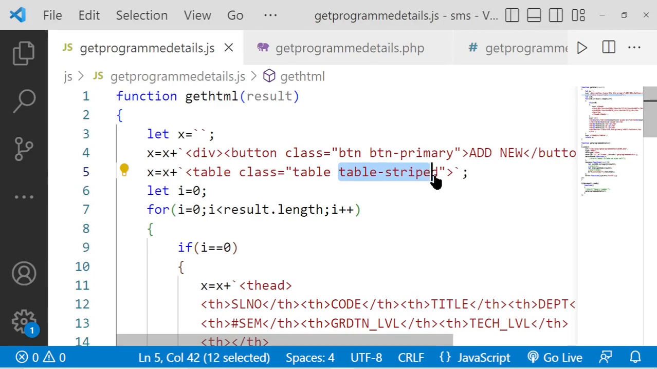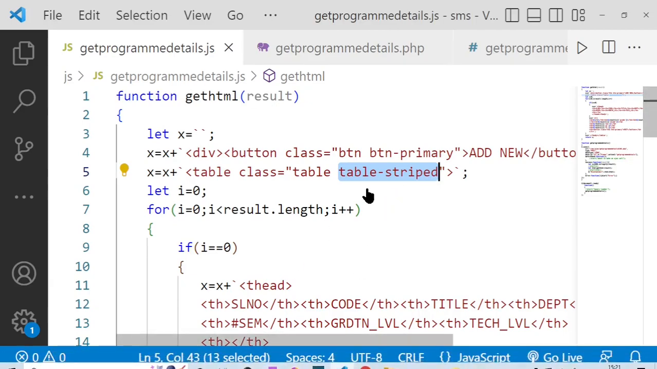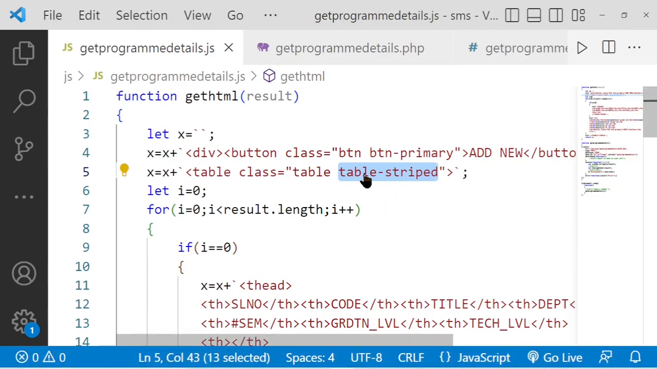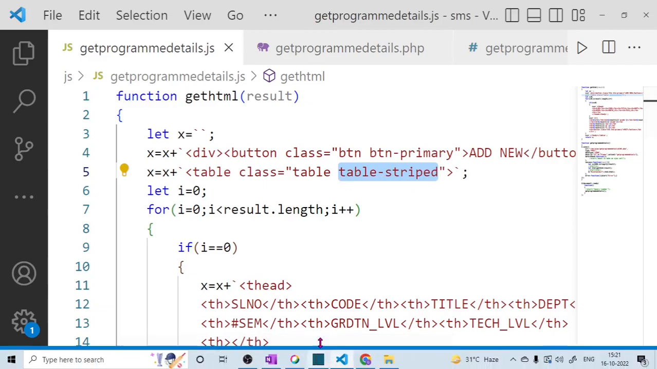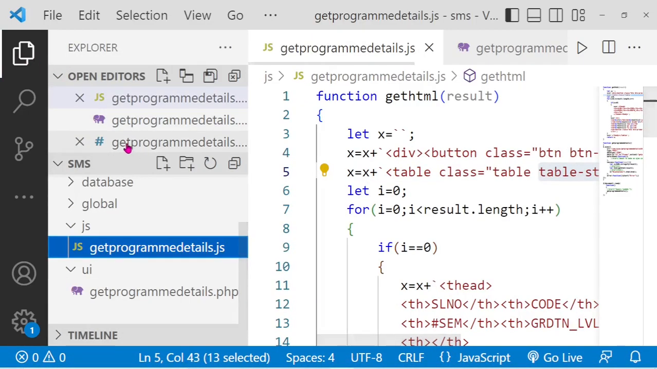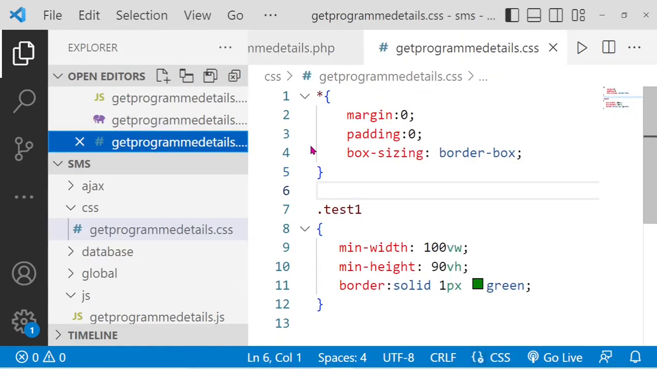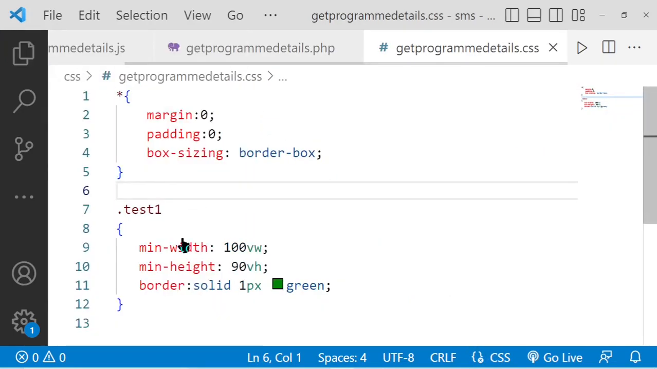It is the class which is responsible for changing the colors of the table for alternate rows. So what we're going to do is override some of the properties of this table-striped class. And how do we do it? It's very simple actually. Again, you have to open our CSS file, and inside that CSS file we'll be doing something like this.